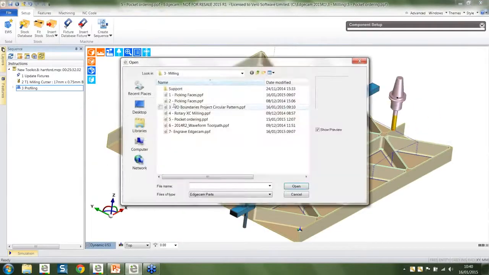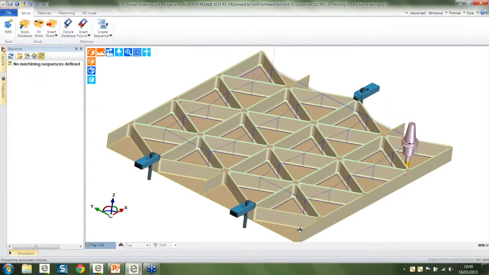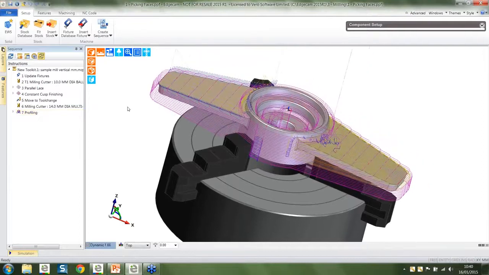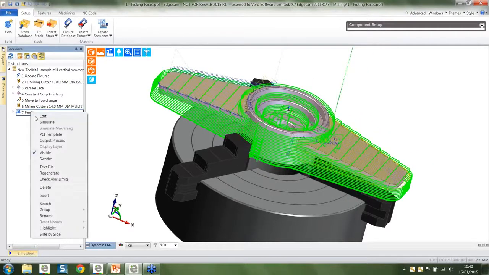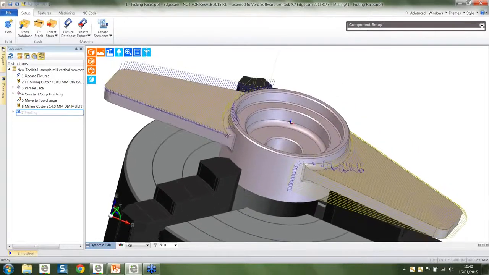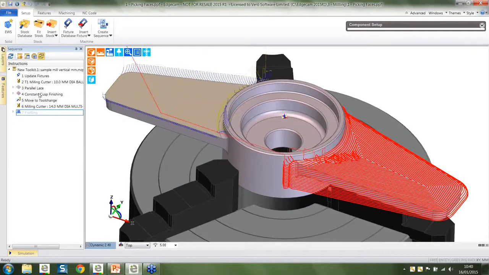Okay, so I'll save the best to last. This is picking faces, and I think this one's going to represent a very significant time saving to all users. What we see here, and again I'll just hide away some of the toolpaths so things are a little bit clearer for us on the screen. So first of all I want to concentrate on the parallel lay cycle and on the constant cusp cycle. I'll leave my cursor on the constant cusp finishing cycle. You may notice that the actual tool is gouging into the part, which is not very good.